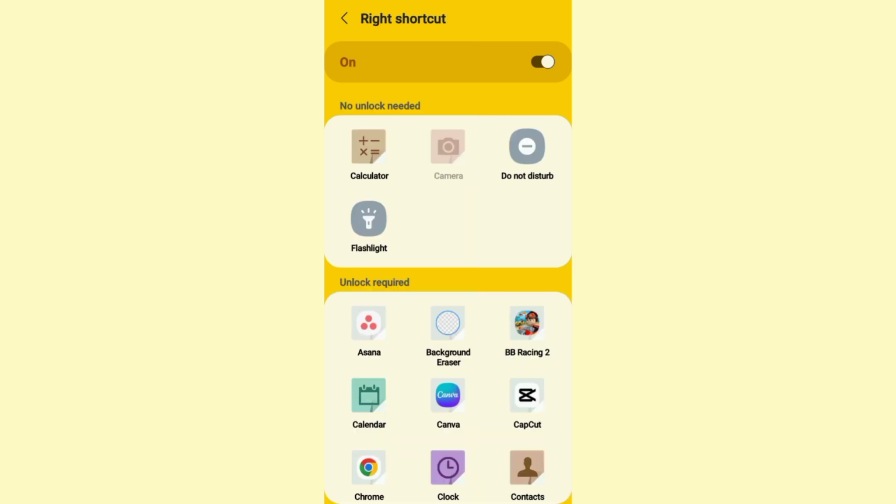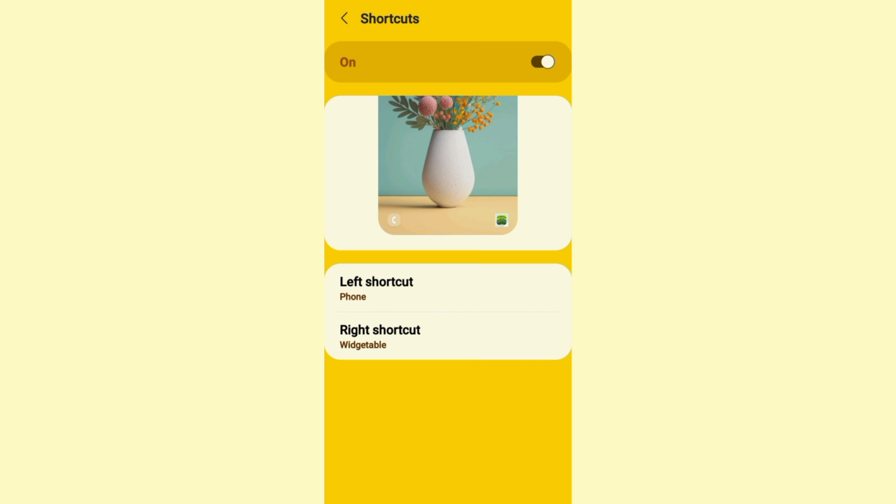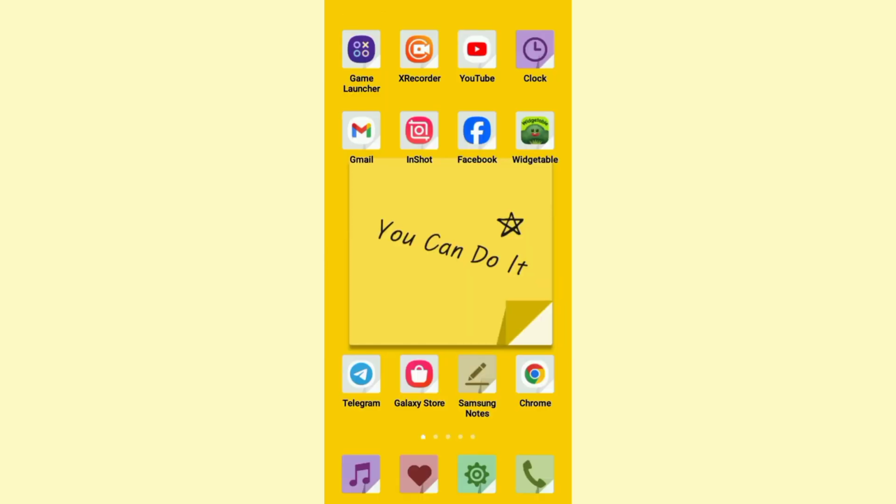On this page right here, let's search for Widgetable. Once you find it, click on it. As soon as you do that, the Widgetable app will be added to the lock screen. It's that easy and simple. So that was it for this video. That's how to add Widgetable to a lock screen.